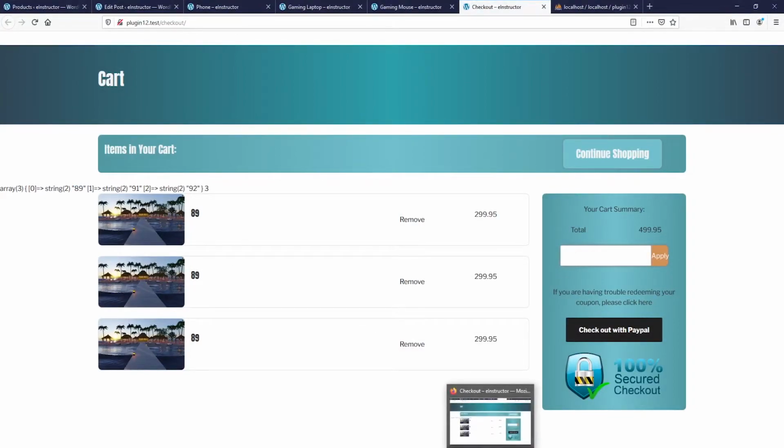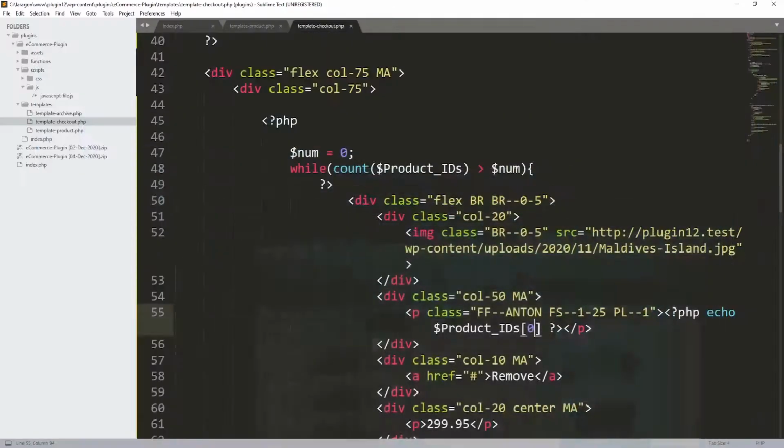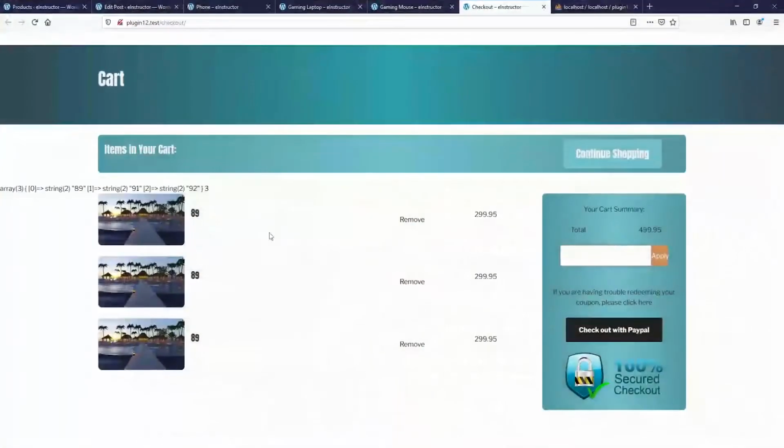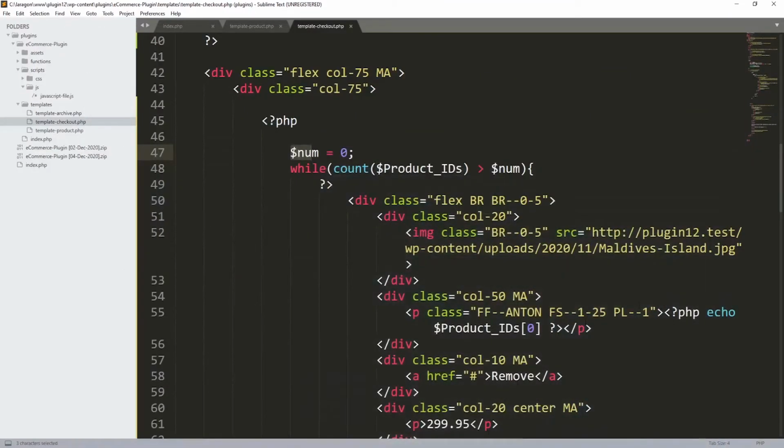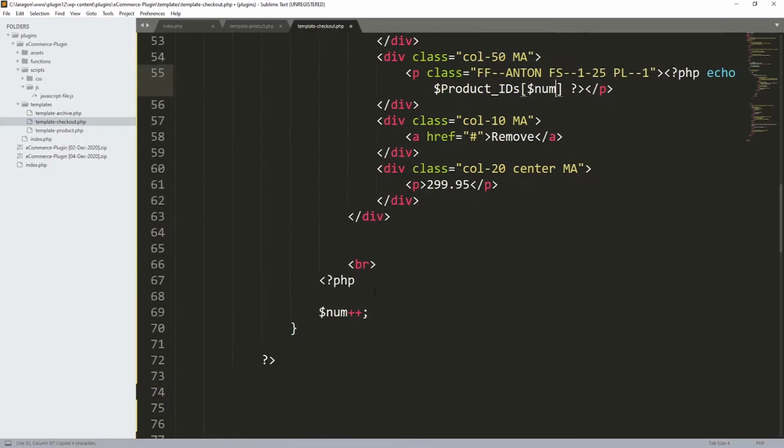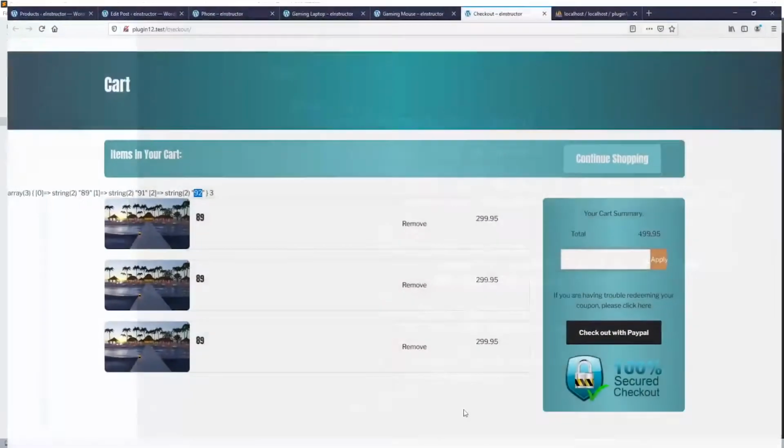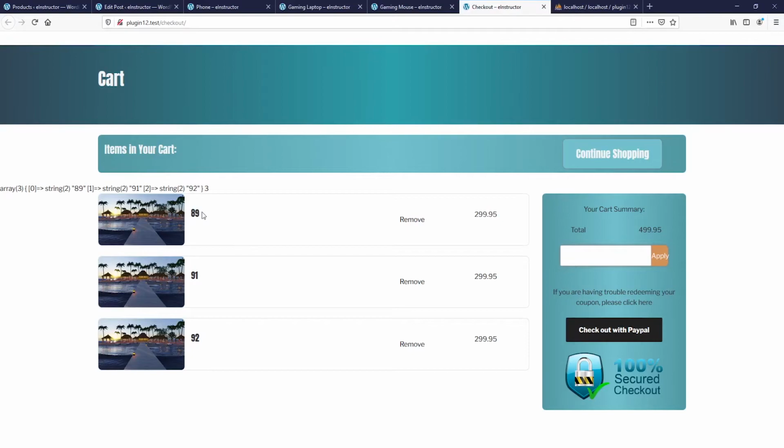But what I'd like to do is the opposite, which is to put this number. So 0 first, and in the second it's going to be 1, which is the second element, which is 91, and in the third it's going to be 2, which is the third element. So instead of using 0 over here, I'm going to be putting our number. It's going to keep incrementing down below. Let's do refresh and let's see. Excellent, it's working like magic. So we got it updated over here, 89, 91, 92.